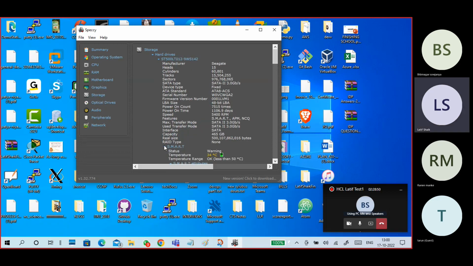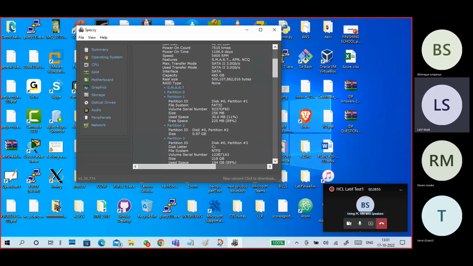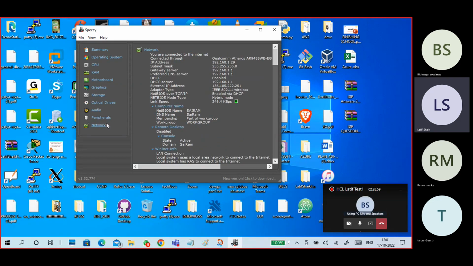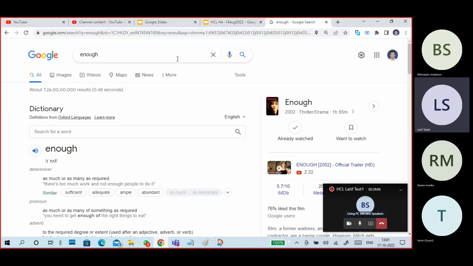Storage: how many hard disks you have, how many partitions you have done. That entire information you are getting. Of course, peripherals and network-related things also we are getting. But Speccy is a third-party tool. I downloaded and installed it.